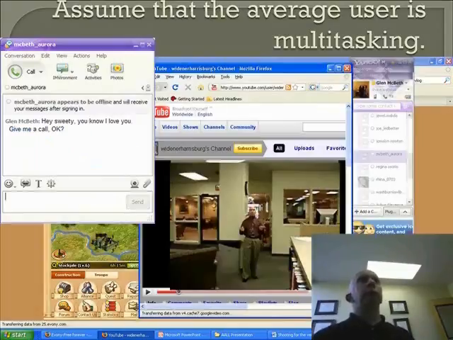First off, when you're creating a vlog or other video for web distribution, an important thing to consider is that the average user is doing many things in addition to clicking on play and watching a video. As you can see here on the screenshot, Glenn Macbeth at the time was chatting with someone, watching a video. He has a PowerPoint presentation running in the background, etc.